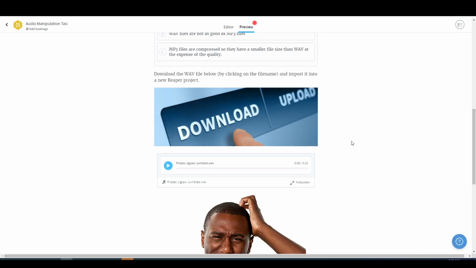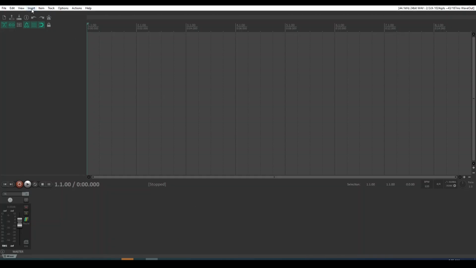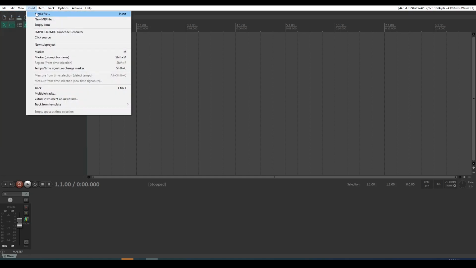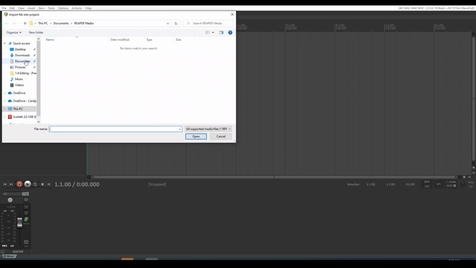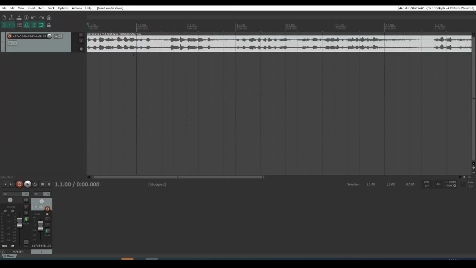So here I am on my Ed Online. I'm about to download this Pirates Jigsaw file, and that should end up in my downloads folder. In Reaper, I've got a new project here, file new project, and I'm going to insert that media file, which should be in my downloads folder here with a strange name. And I imported that here.